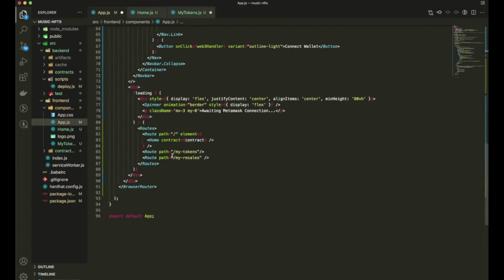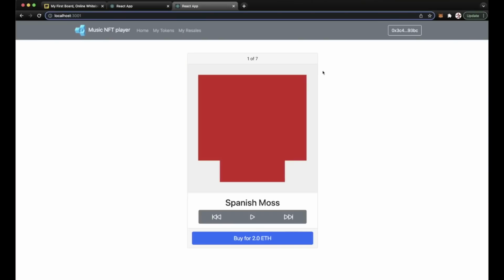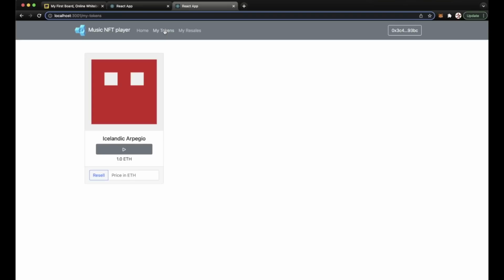Now let's go ahead and import it into our app component and then add it to the myTokens route like so. So let's go ahead and preview the myTokens page. Fingers crossed everything worked. Sweet. See if it plays.